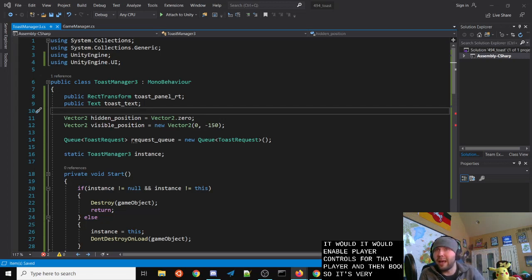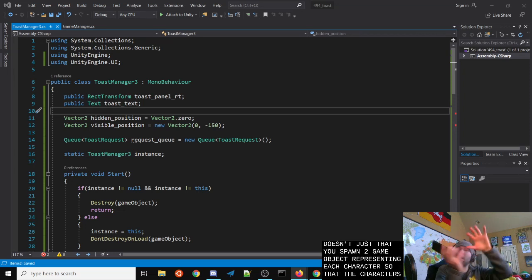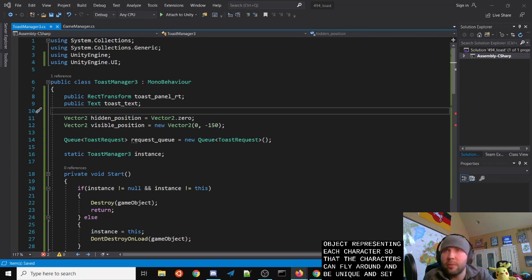So it's very easy to imagine a singleton system wanting to spawn other game objects. In fact, last night I was working on a dialogue system for the Goodbye Groundhog game that does just that. It spawns a game object representing each character so that the characters can fly around and be unique and separate from the other characters. And it spawns up to 30 game objects for every new line of dialogue. So the answer is yes. This happens all the time.